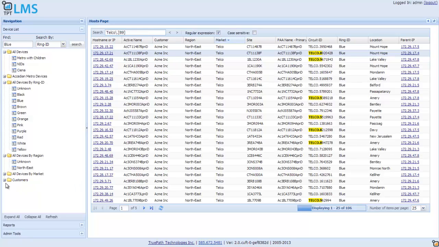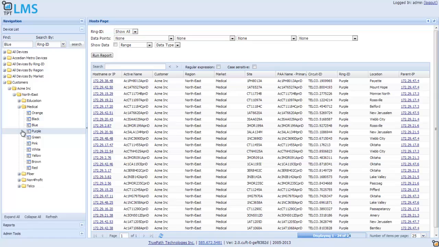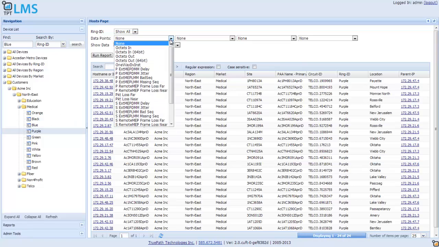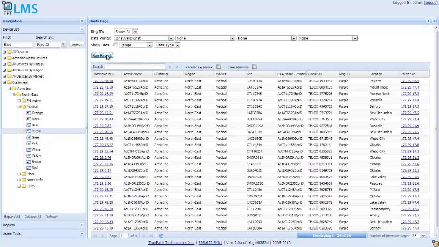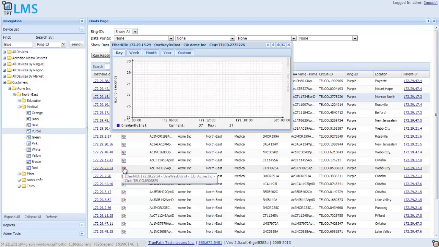So let's take a look at the depth of our trees here, and in this case we're going to go down into the customers, into our region, and then into our market, and we're going to find all the purple ring IDs under our medical market. From here we're going to be able to select a key metric, one-way DV-inst, and that's going to bring up all of our devices within that particular ring and market.